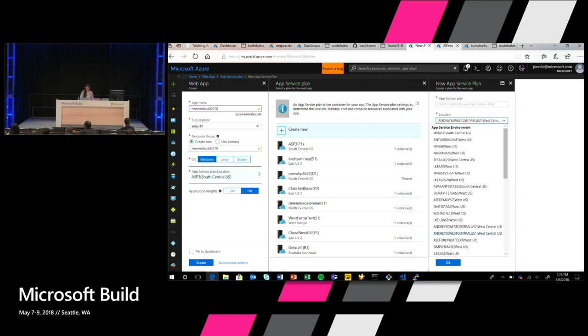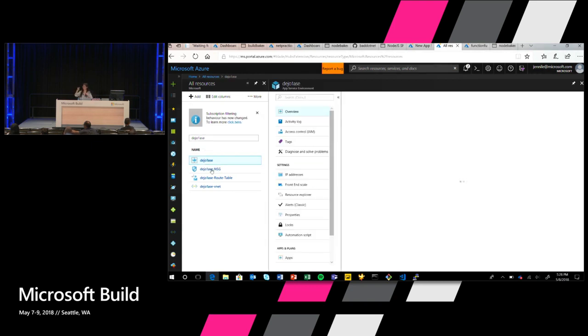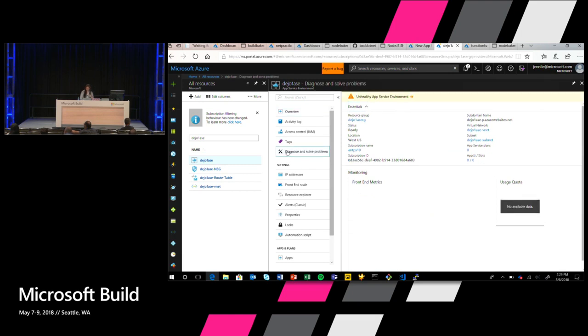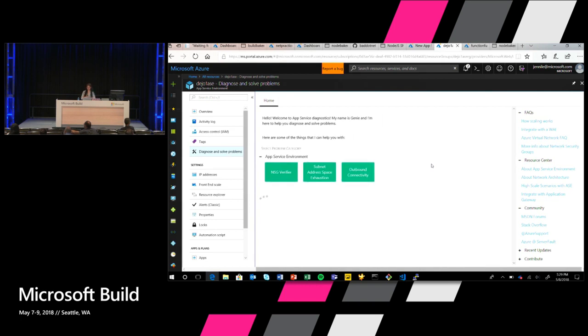Let's see, I'm going to go and look at my App Service Environment. So here it is, I found it, djo1ace, so it definitely exists. I'm going to go in there, and as of this Build, our newest announcement is that we brought App Service Diagnostics to App Service Environment. As you can see here, there's something unhealthy going on, and I'm going to check if there are some issues maybe with our App Service Environment specific settings, such as the network security group rules.